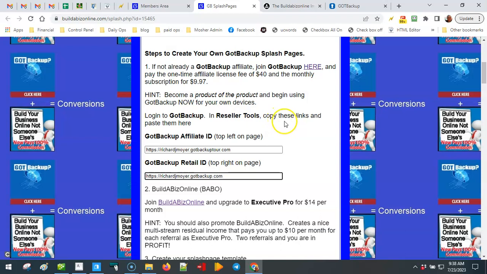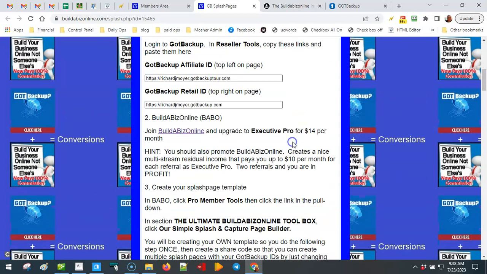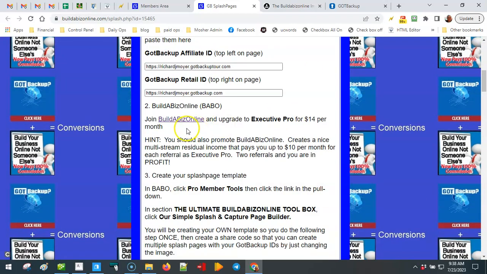Now, the 3 phases we're going to go through here, this is just an introductory, but the 3 phases are: we're going to get you joined up to GotBackup. We're going to get you signed up to Build a Biz Online, and I'll talk to you a little bit on that. The next stage after that is I'm going to have you create your own template in Build a Biz Online. So you're going to copy the share code that I give you to create a template for yourself.